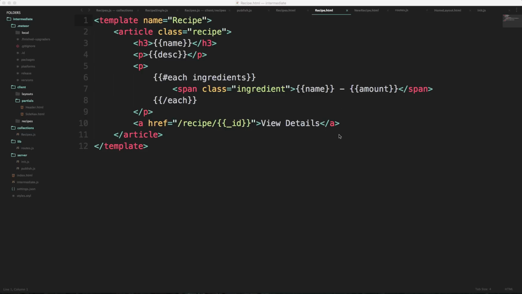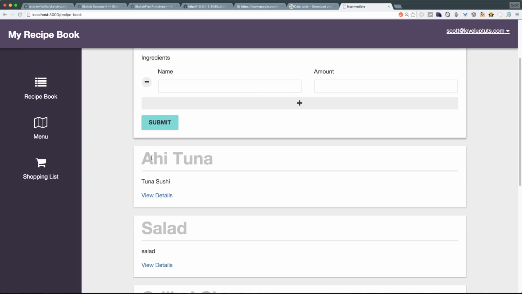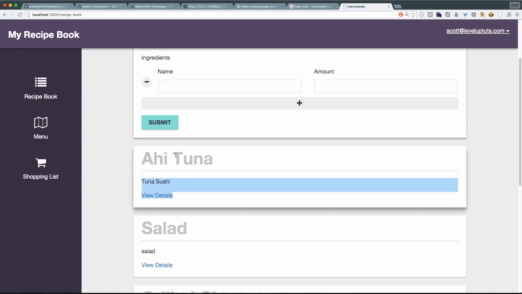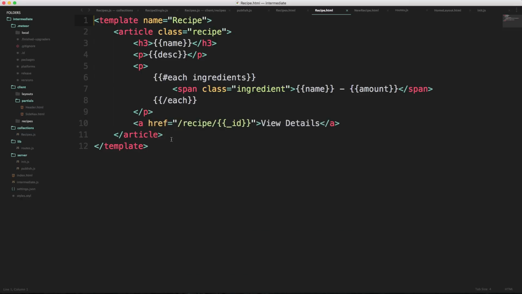So now what we need to do is create the ability for you to take things in and out of your menu. Right now we just have these view details buttons, we have these cards for our different recipes. Now let's go ahead and add a toggle essentially to add and remove this from our weekly menu. So let's head to our code.